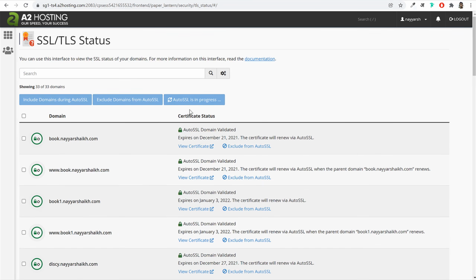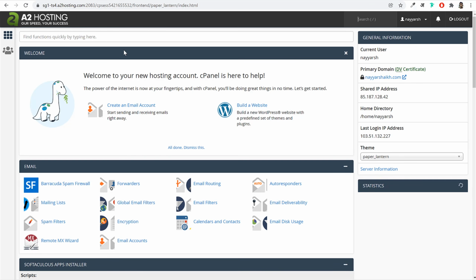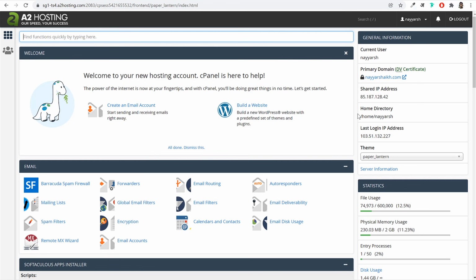Now for you, if it is not already running, you will see a button which says run auto SSL. Click on that button and it will automatically install SSL on your domain name. Hardly takes around 4 to 5 minutes. Now again, come back to your cPanel, and now we can install WordPress on our domain name.